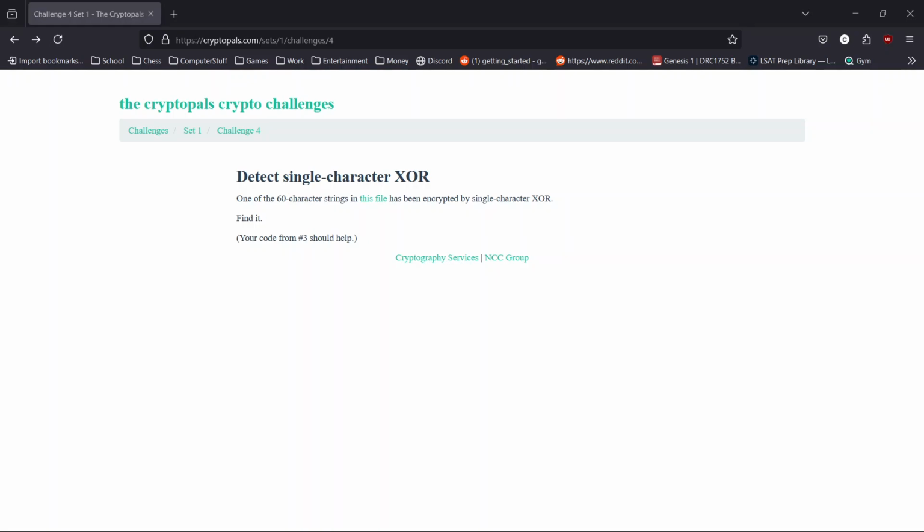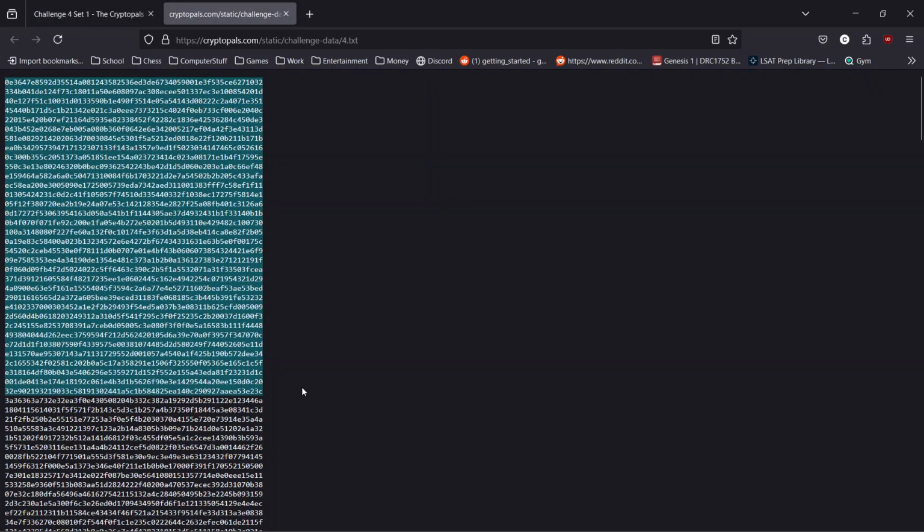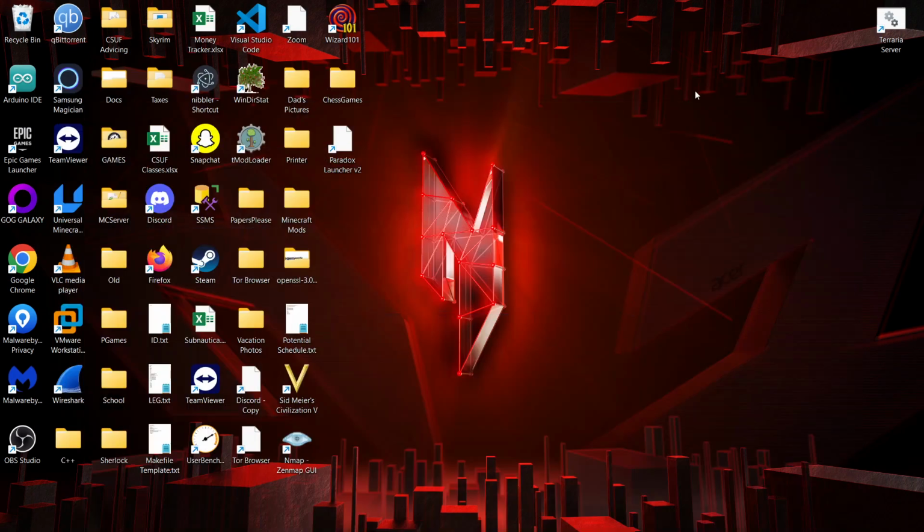Today we're going to be doing challenge number 4, detecting a single character XOR. One of the 60 character strings in this file, which I'll open right here, has been encrypted by a single character XOR, so we have to go through and find it. We'll download this file, which I've already done beforehand, and add it to our project. Our code will iterate over every single line and try every single character key in order to try to decrypt it. Let me just jump right in and I'll show you what we're doing.